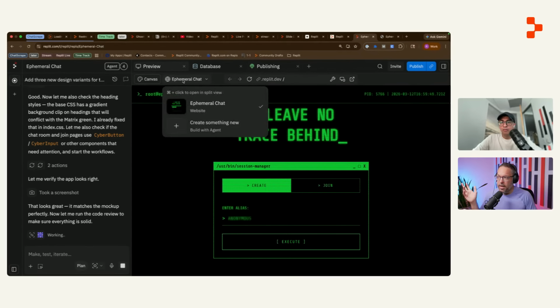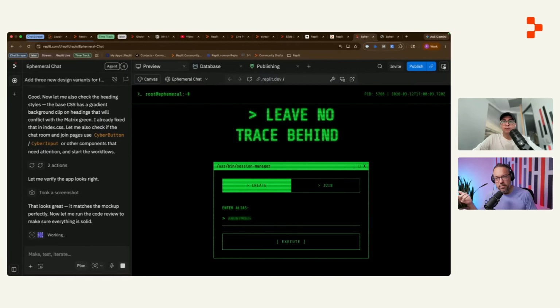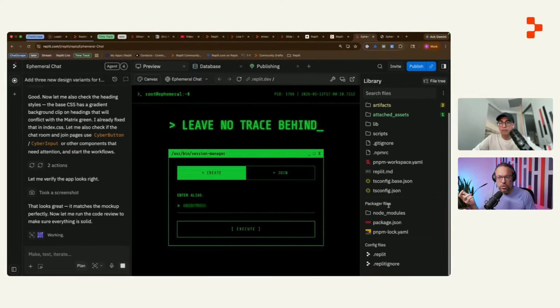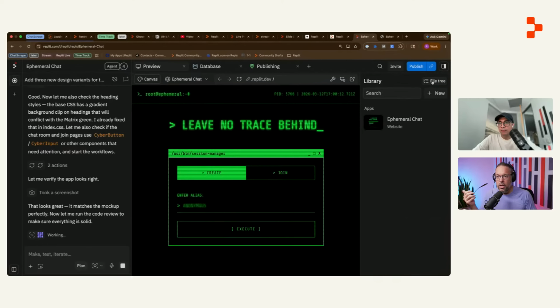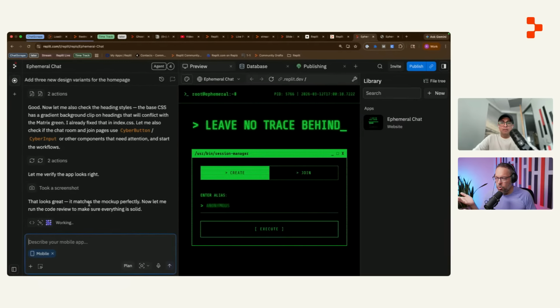In our preview tab now, we have the ability to switch between the web application, or what we're going to see here in a second, create something new. We could add a mobile app, we could add a slide deck, and that's what we're going to do here in a second. So you can also access that library from the right side. So where the file tree or your secondary menu used to be, now there's this library. You can still get to the file tree when you want to see all the code if you want to dig in there. But what you can do is you can create new things. So I'm going to click a new button, and I'm going to click mobile here.